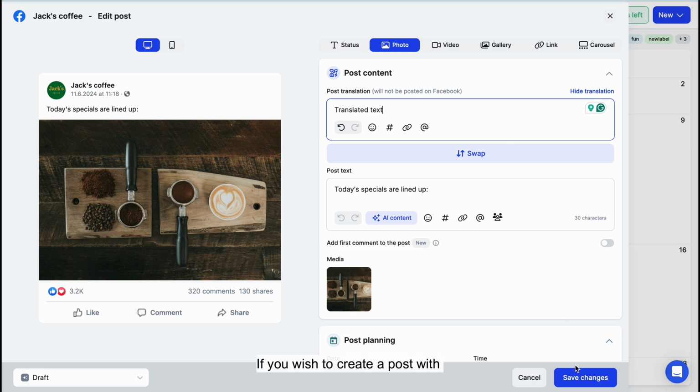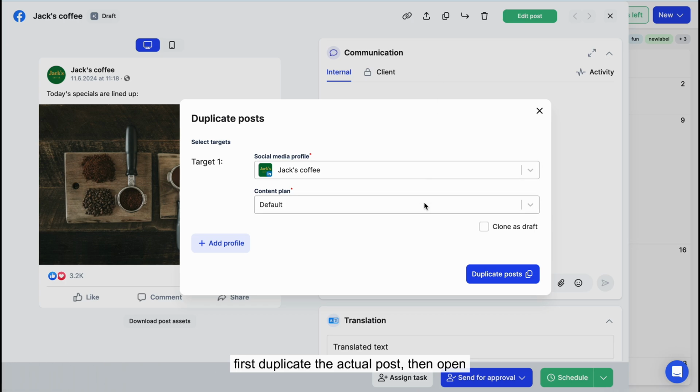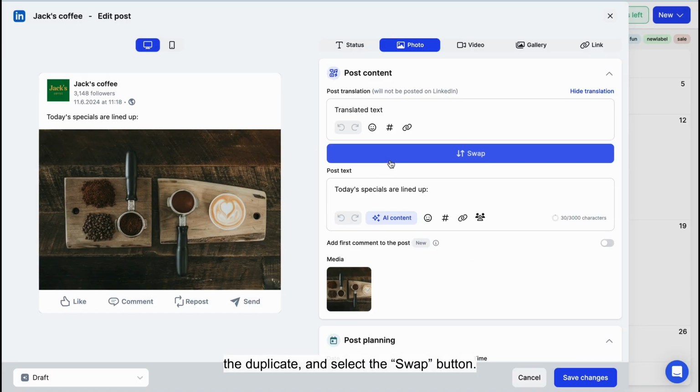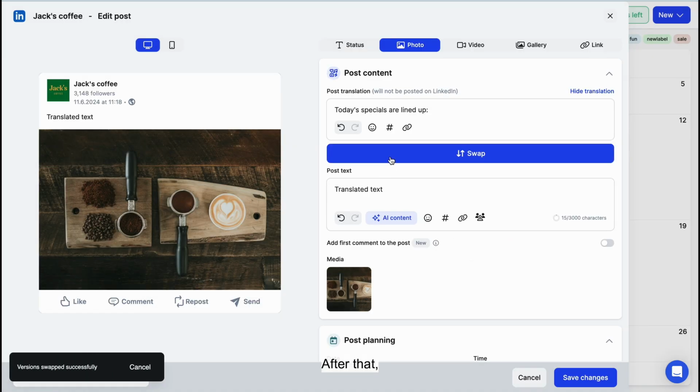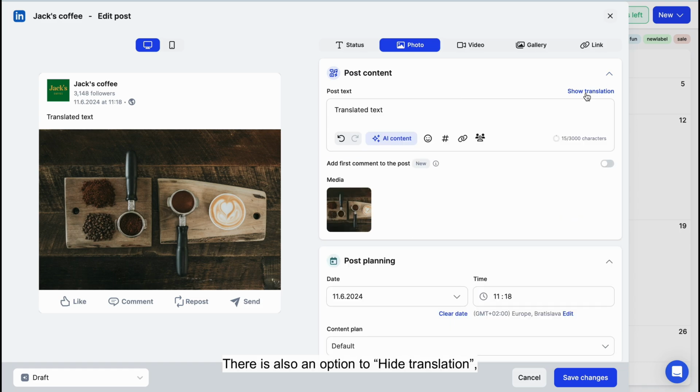If you wish to create a post with the translation, first duplicate the actual post, then open the duplicate and select the Swap button. After that, the translated text becomes the post's copy, and you can proceed to schedule the post.